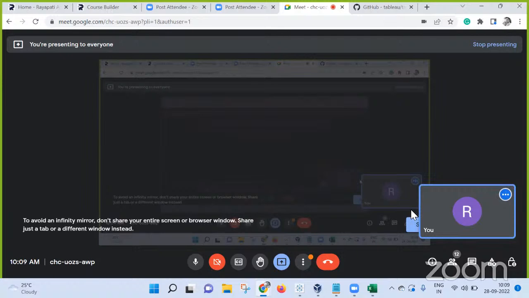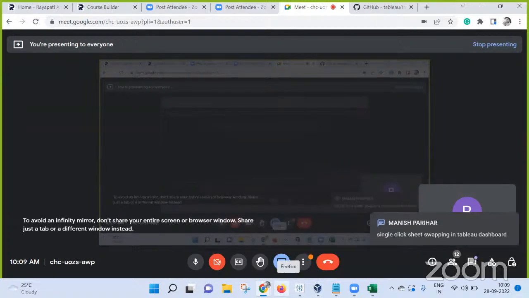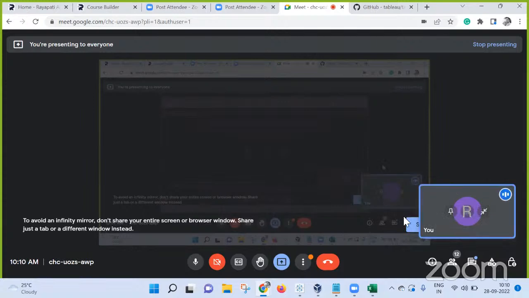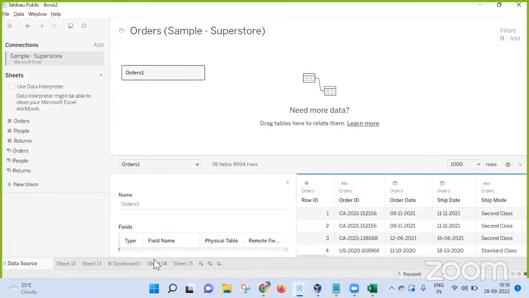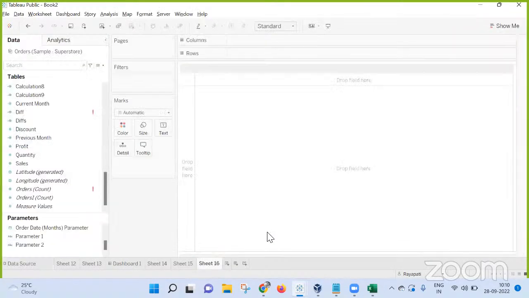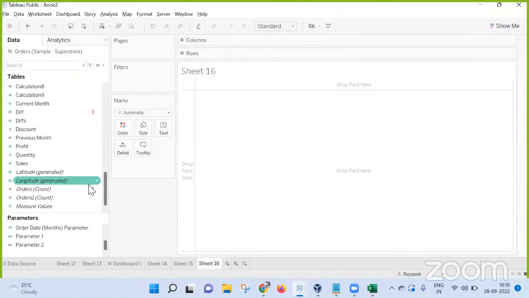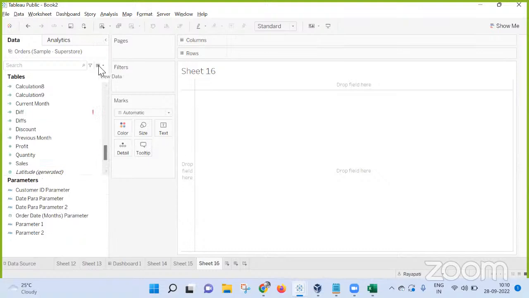I don't understand what the single click sheet swapping is, but yes, the sheet swapping can be done. Now parameter actions. If they are looking for something where they can click something and have it happen, then it is just a parameter action question.